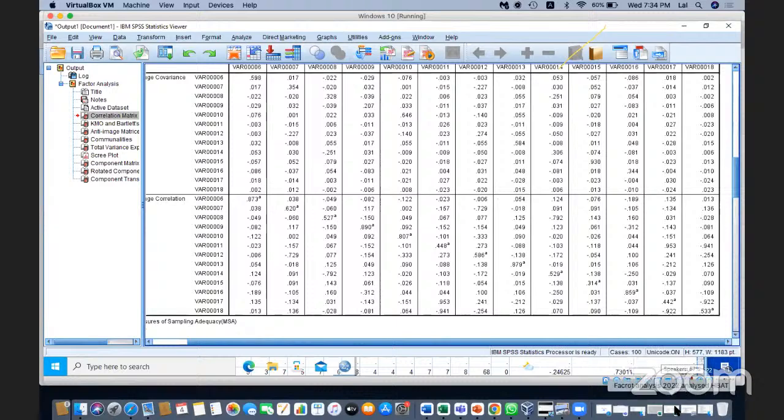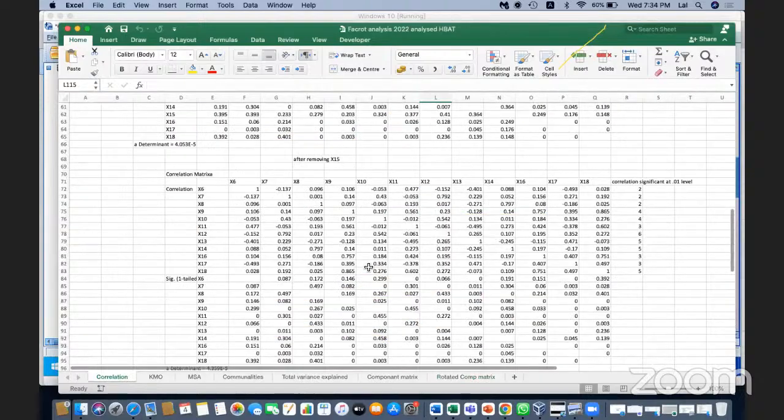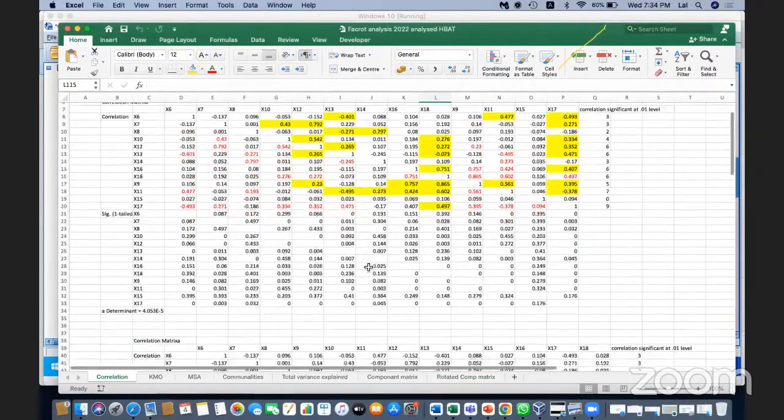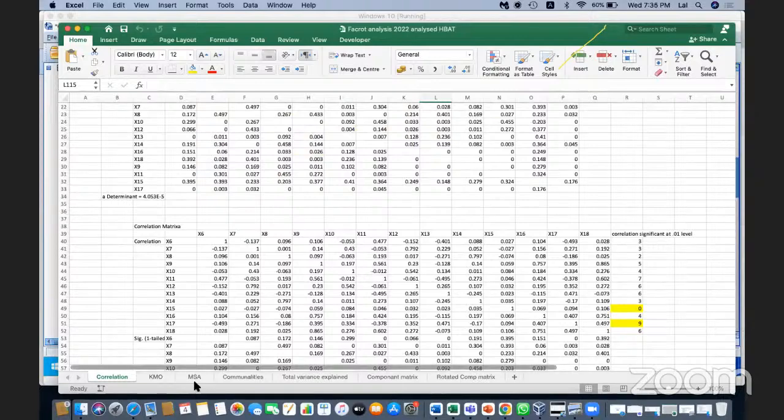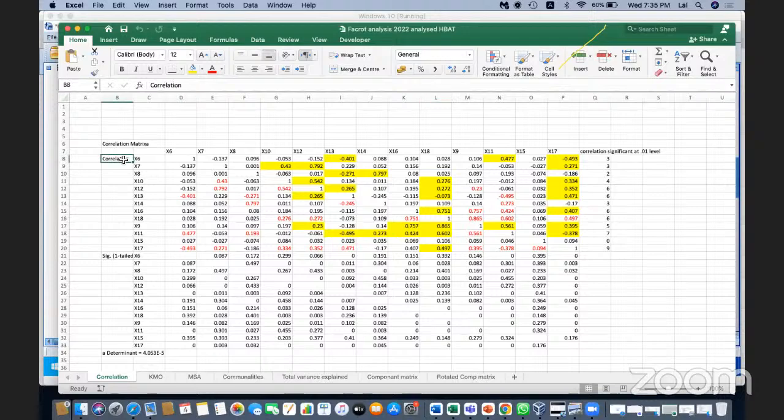Now let me show with this limited time. I have already calculated this, and I will show you what happens in the first case when you are having this measure of sample adequacy. This is the first correlation matrix of this particular data set, and I'll briefly explain it. The variable x6 has a significant relationship with three variables. Similarly, are you able to see the screen and able to understand?